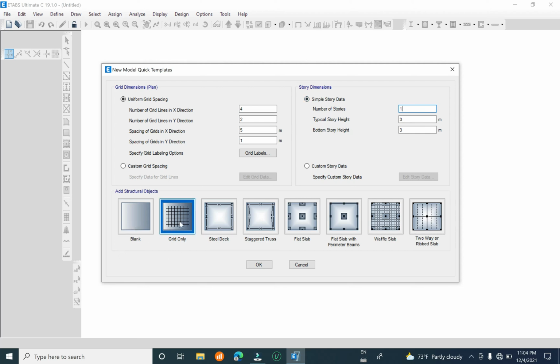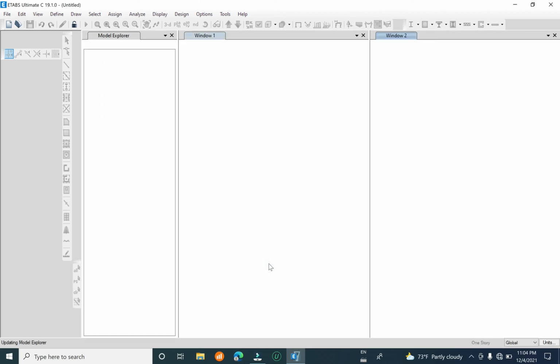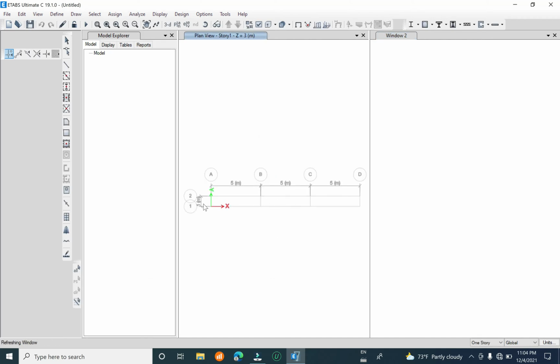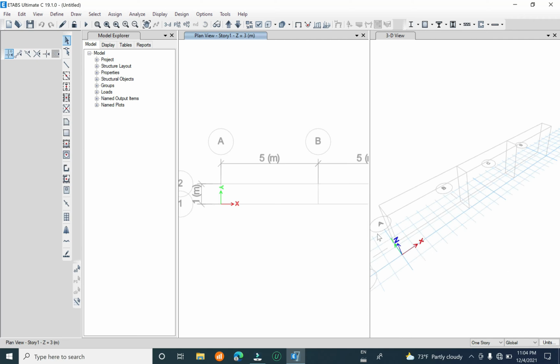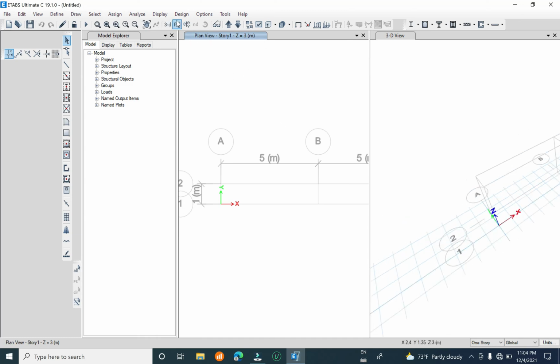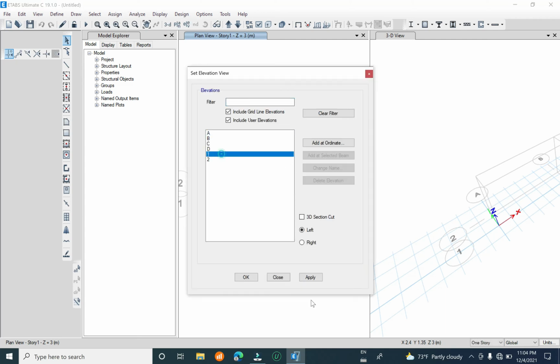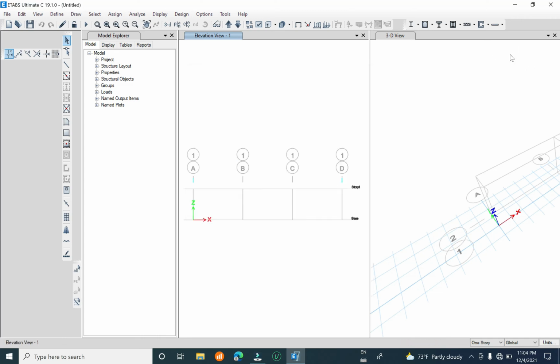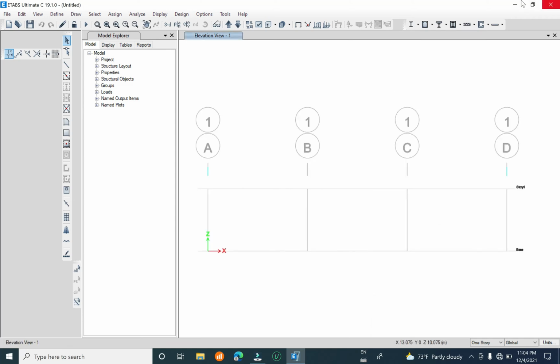Now we want to design in the X direction. We have to select one click only, and we have to view in the X-Z plane. So we have to view in the elevation 1. Apply. Okay, and I have to close this window. I want to show only this window.